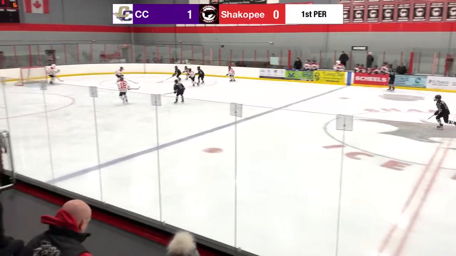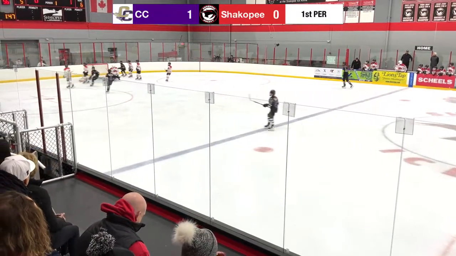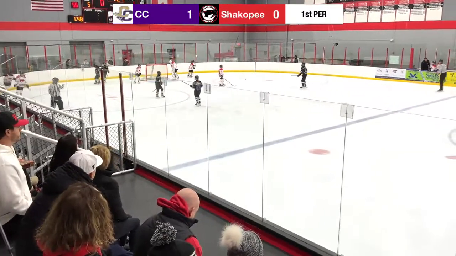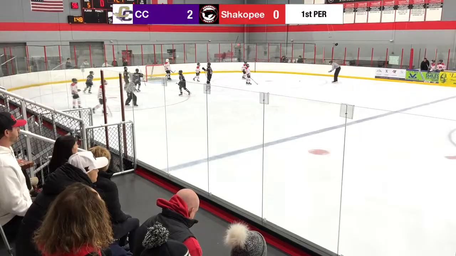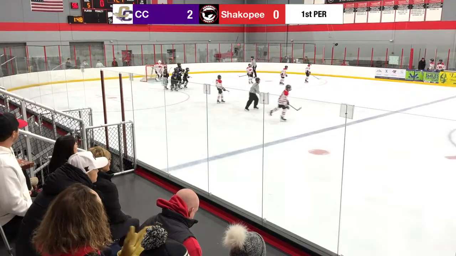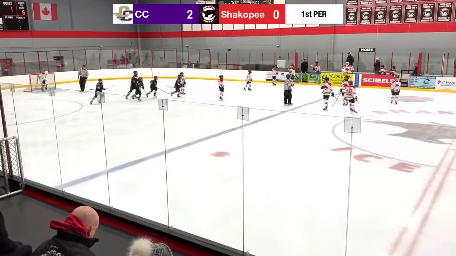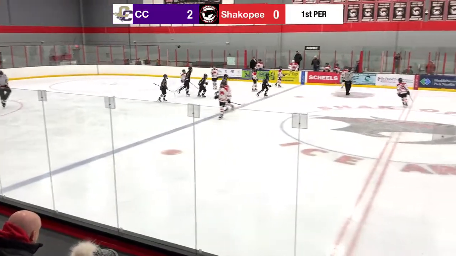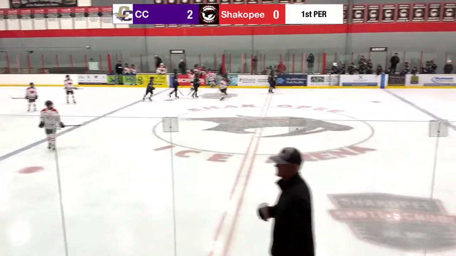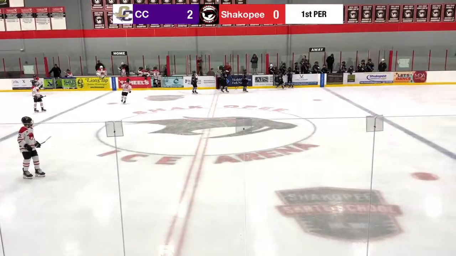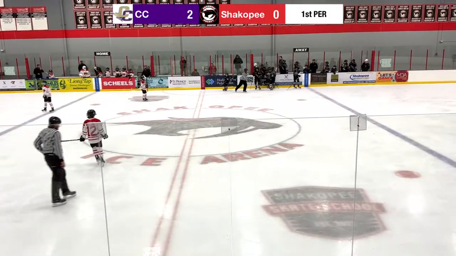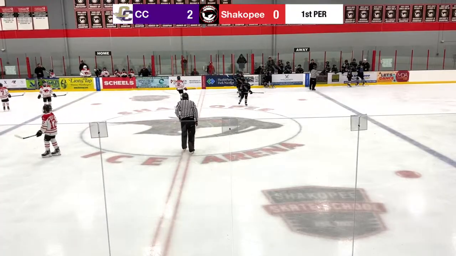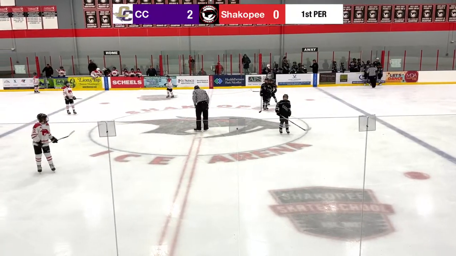Seaver battling with a Shakopee guy. Seaver right over the goalie's shoulder, and he scores. Great individual effort there by him. 2-0 Stormhawks, 4:27 left in the first period. Shots on goal, Stormhawks 7, Shakopee 5.